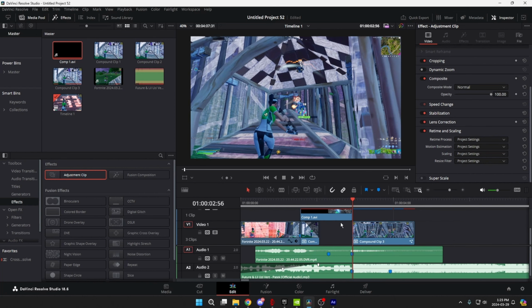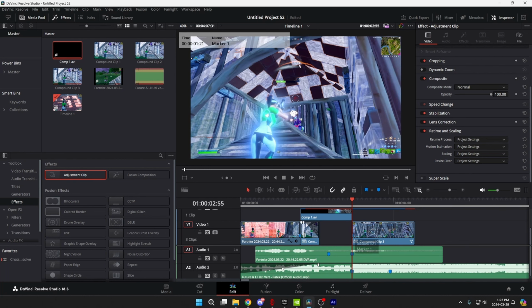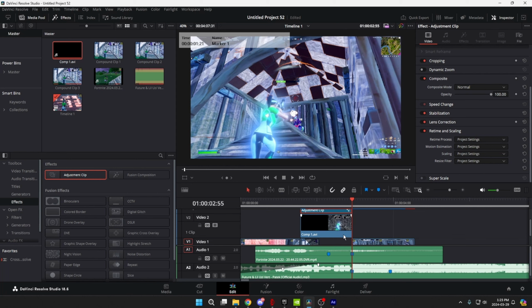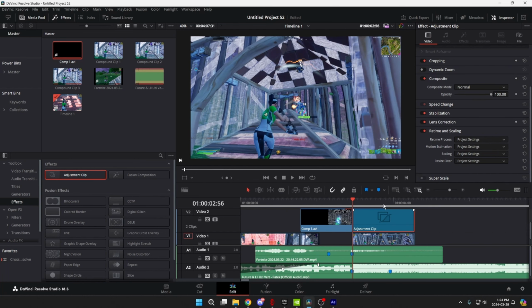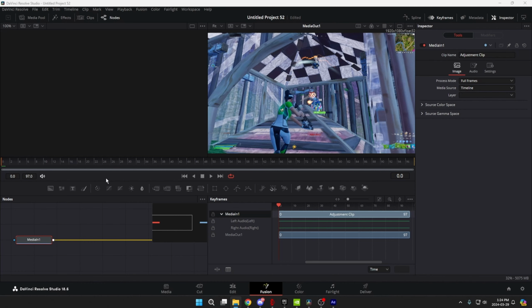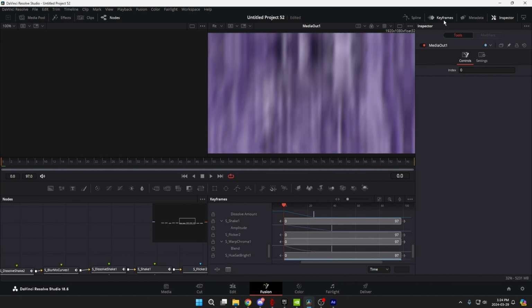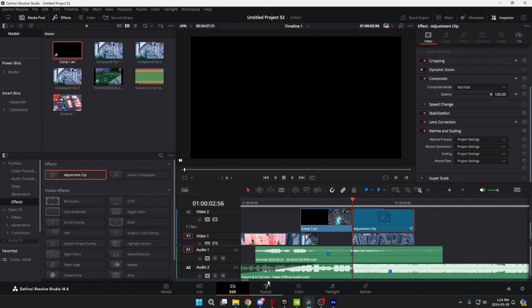Now as that render routes, you can put in any impact you want. I'm going to show you guys an impact that I use for this kind of effect, but you don't have to use this impact, and some of you might not like it, so it's completely up to you for what impact you want to use. Just add in an adjustment clip, open a Fusion page, and just drag in the purple warp impact. Once you connect the nodes, just exit out.